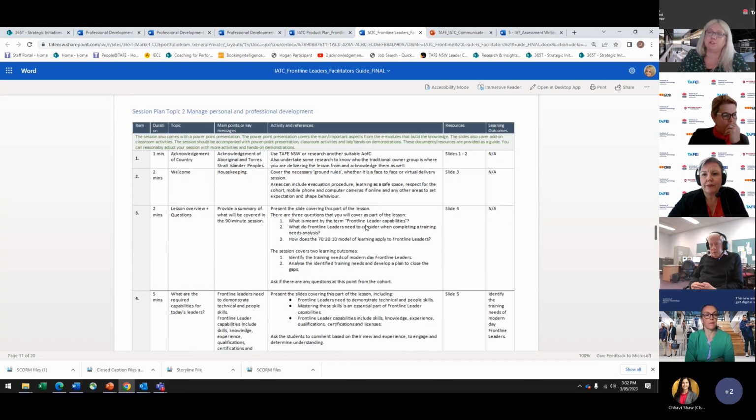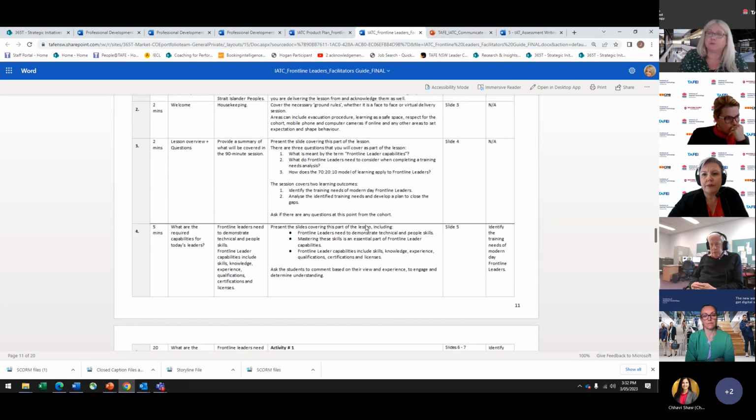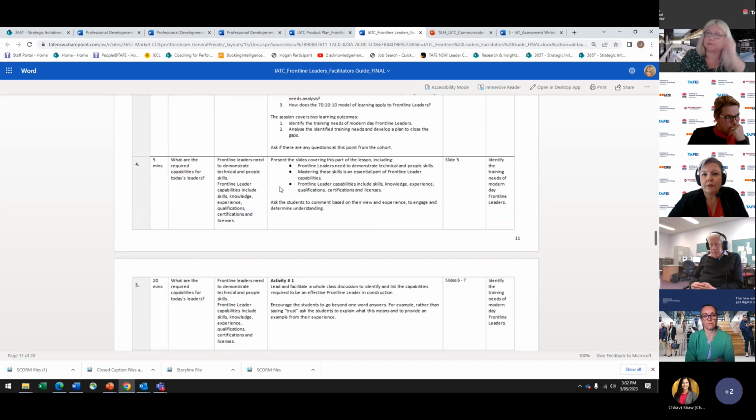Okay, so we've got manage personal and professional development, which what we're looking at in here is what are the required capabilities for today's leaders? Frontline leaders need to demonstrate technical and people skills. A frontline leader's capabilities include skills, knowledge, experience, qualifications, certifications, and licenses. And then we're giving instructions to present a slide there that relates to this.